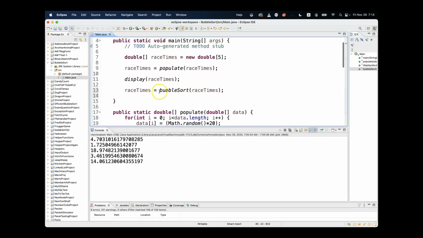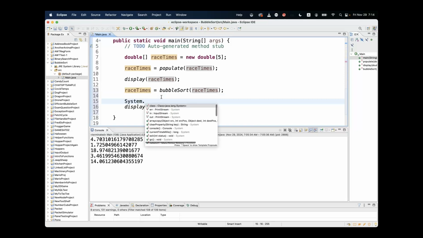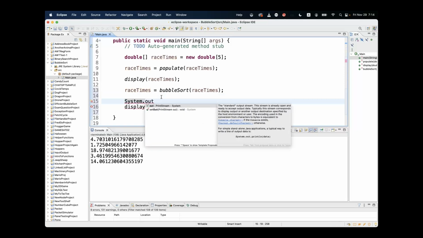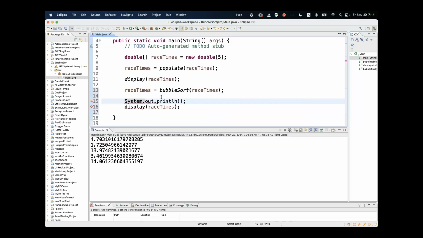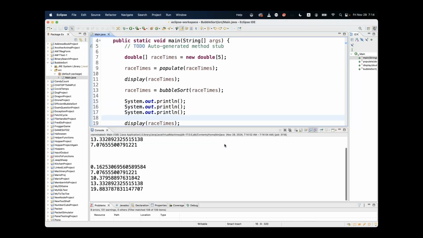So we're going to bubble sort it, and then let's display it again. Now I am going to do a couple of system.out.prints just to put some gaps between the displays to make it clear. Okay, let's run the code. Is it sorted? Yay! That, folks, is bubble sort.